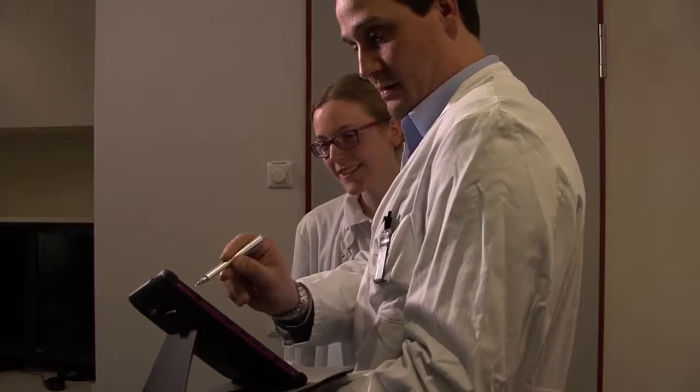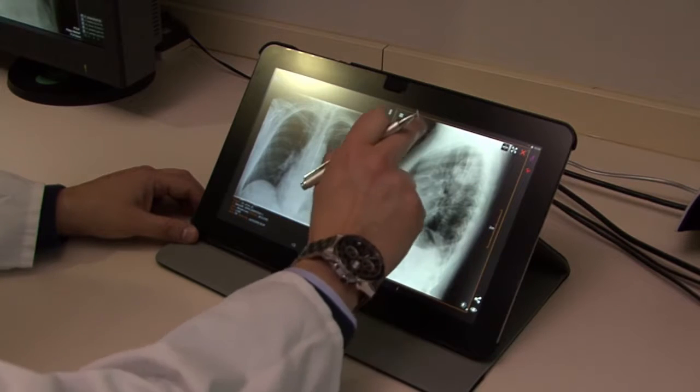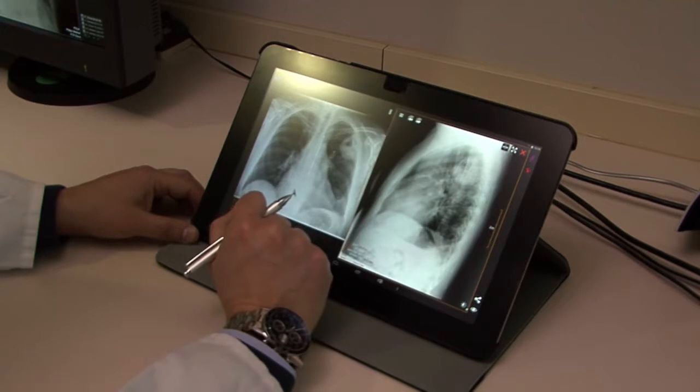We need devices that are DICOM enabled because this is a specific question for us to see these images with special grayscales, and therefore we do believe that these devices will come up within the next few years a lot.